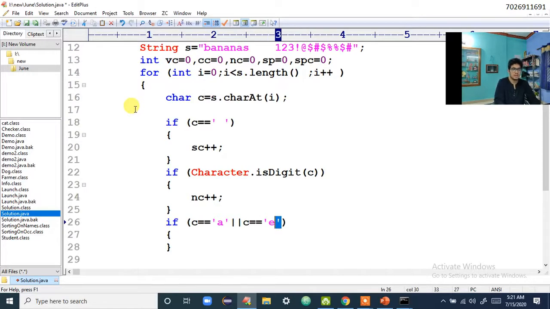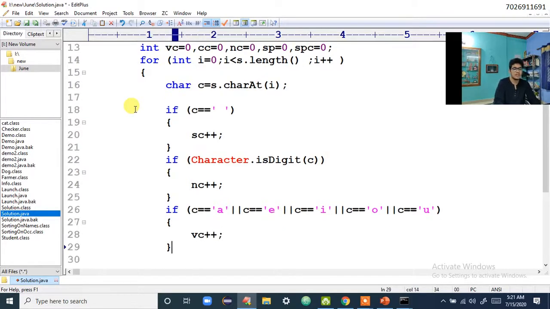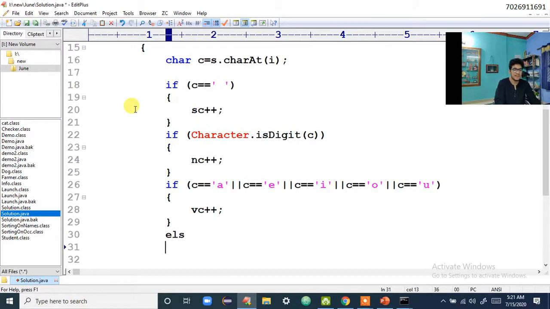Okay, just a minute, and here I'll be copying this. As of now I am doing only for lowercase. You can do it for uppercase also. So if A, I, O, U, then it is OL count, right? OL count plus plus. After this, I can't tell else consonant count plus plus.